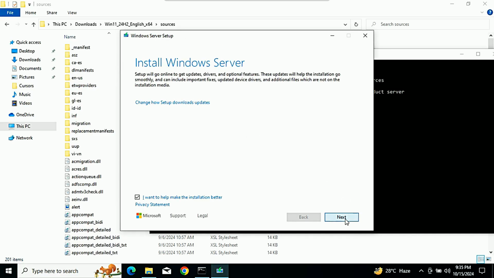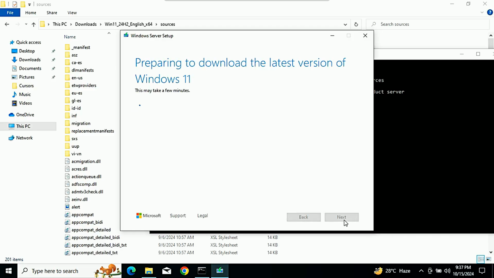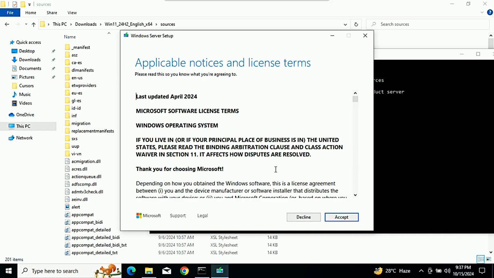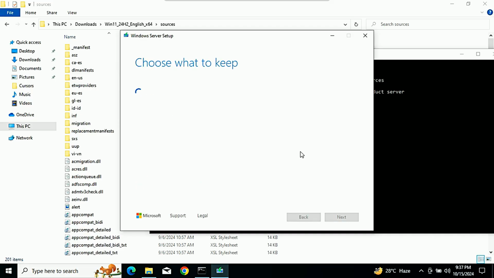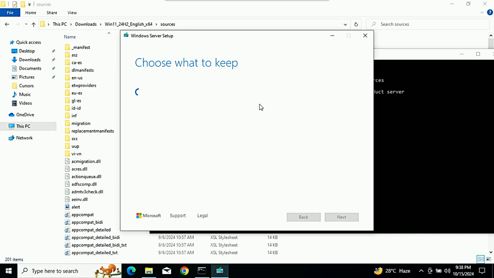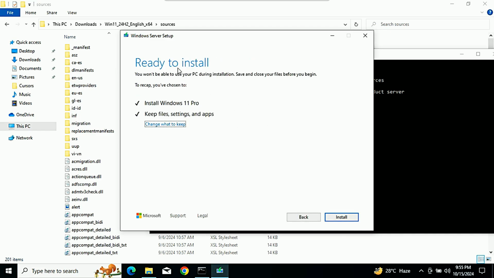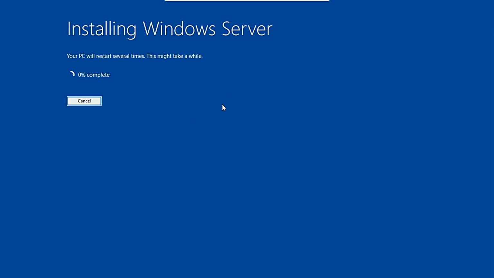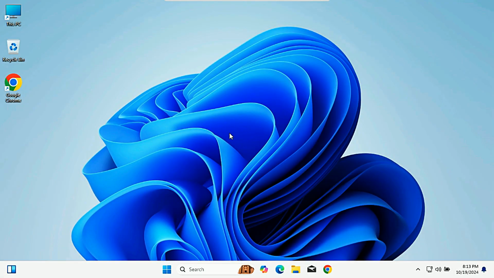Click next and it will check your PC. This time, instead of showing any requirement error, it will directly take you to the license agreement. Click on accept, then it will start checking some updates, then you will see the choose what to keep option. Select the first option, keep files, settings and apps, then click on next and it will do some more checks. Now it will show ready to install. Click install and the installation process will begin.